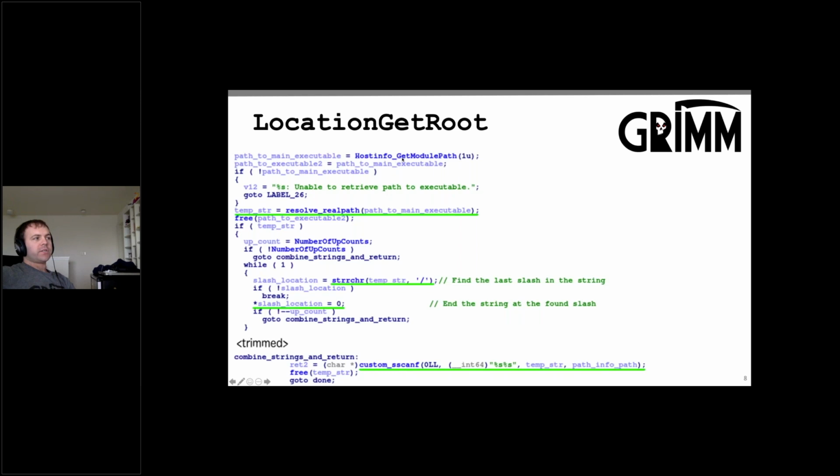So if we go back to our previous slide, you can see the host info get module path actually becomes untrusted user input, because the user can control through the hard link where the SUID binary is, and thus we control this variable. Then when they go ../up, they're just removing directories that we control, and we still end up within our user controllable directory.